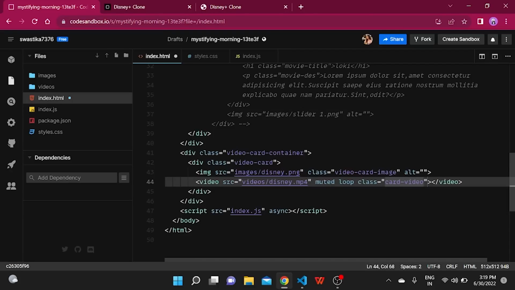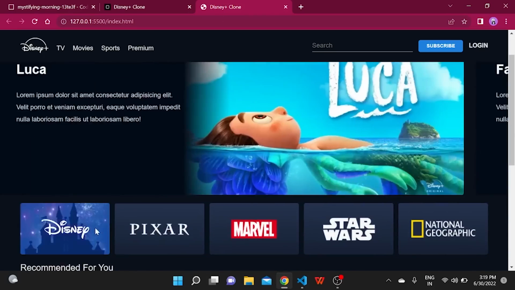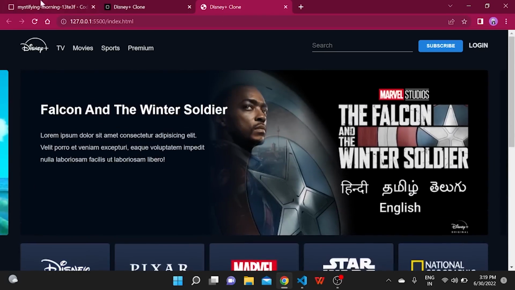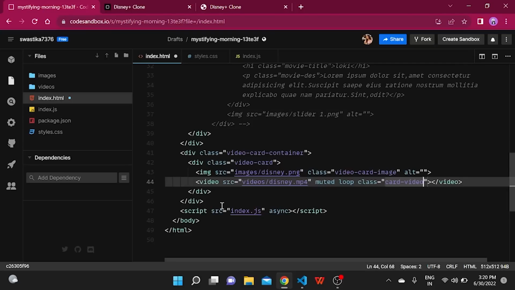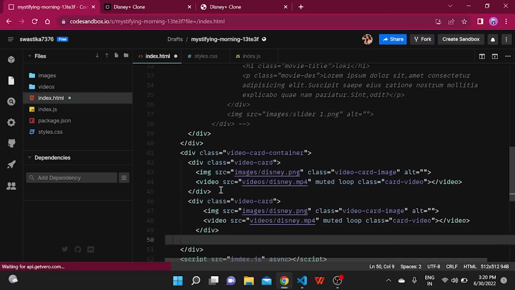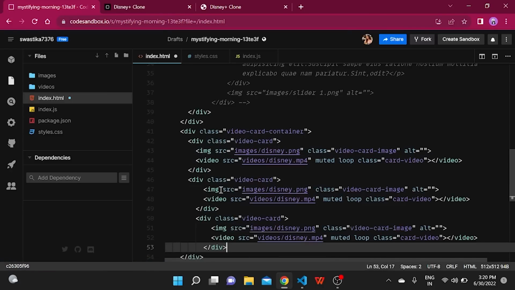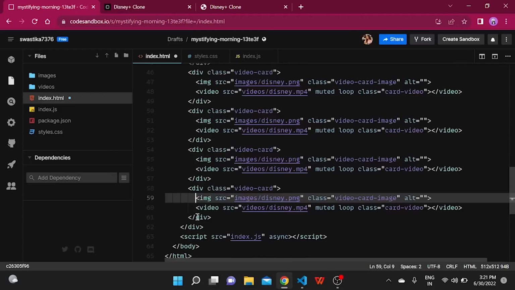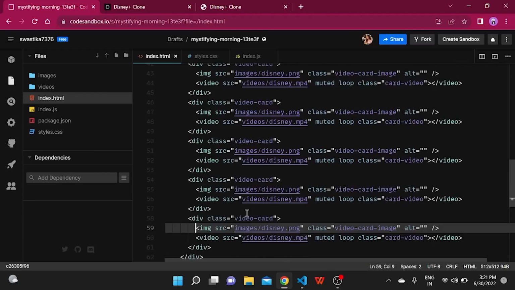Now we have such video cards. We have such 5 video cards, right? So we'll just copy paste this entire thing 5 times so that we get 5 such containers. Okay, so I have created these divisions 5 times with the name of video card.